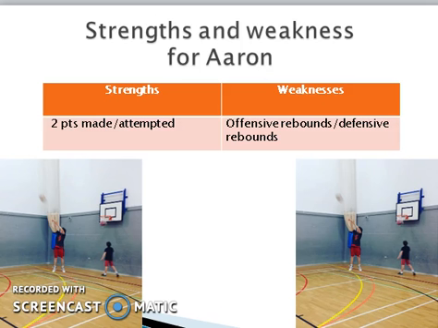And here I'm going to say my strengths and weaknesses for Aaron. Some of his strengths were his 2 points attempted and made, but his weaknesses were definitely his offensive and defensive rebounds. For his strengths, Aaron is primarily a shooter. That's what he's known for, and this can be seen because Aaron shot 7 from 10 mid-range, which is 70%, and 2 from 3, which is 66% from 3-point range, and contributed to 90% of his team's points, which is really, really good and helped his team get the win.